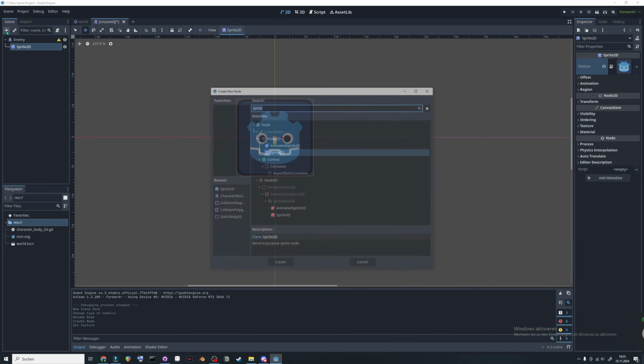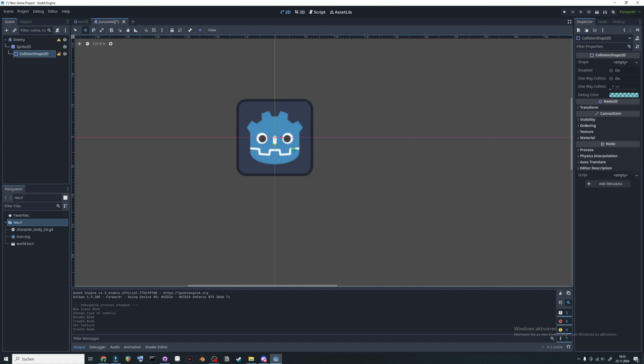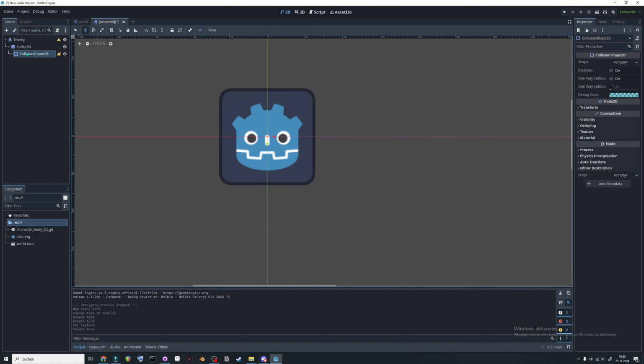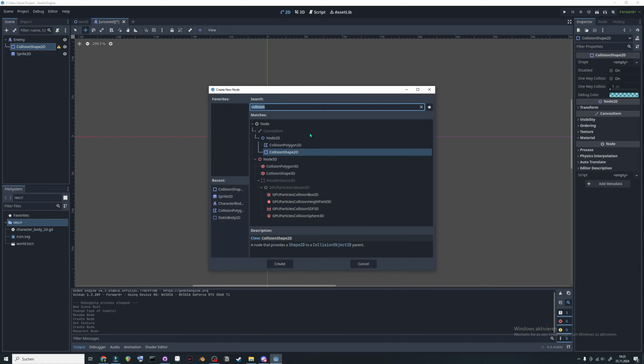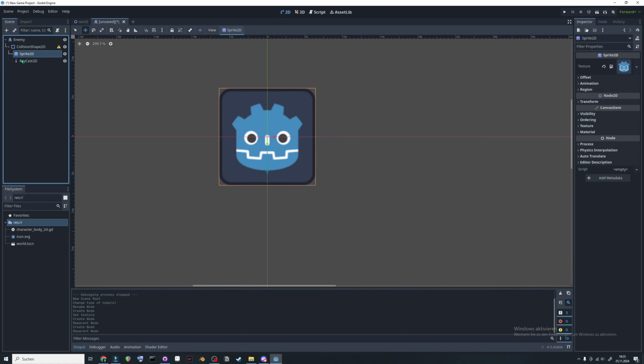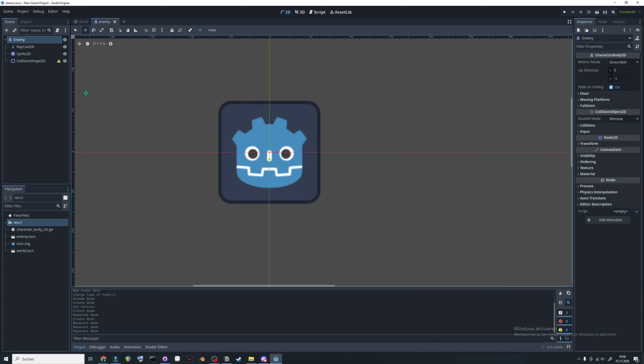Then we will need a collision shape, because we need something that detects when the player is touching it. So a CollisionShape2D. And we also need a RayCast2D. Raycast is like a sensor. You can compare a RayCast2D to a feeler of an insect. I think that describes it the most accurately. Let's now scale it and give it a collision shape.